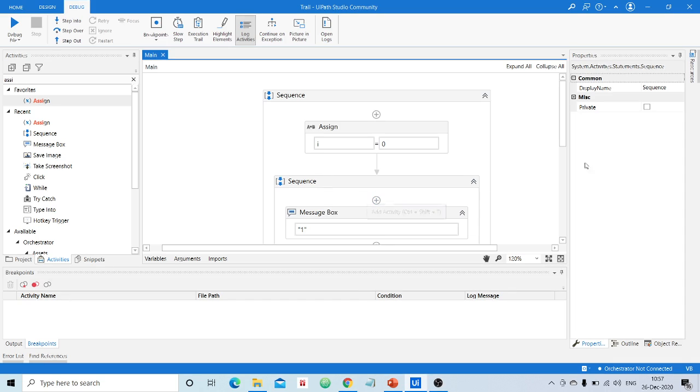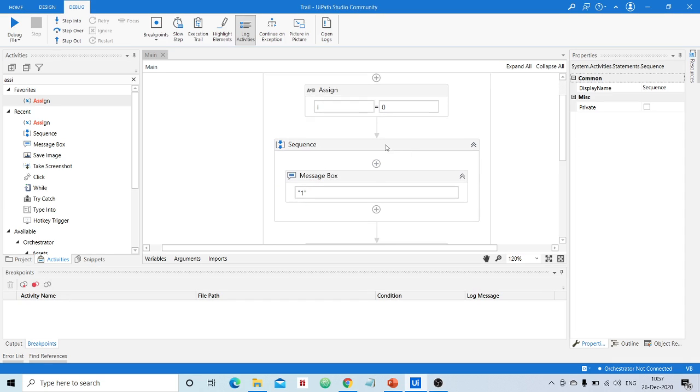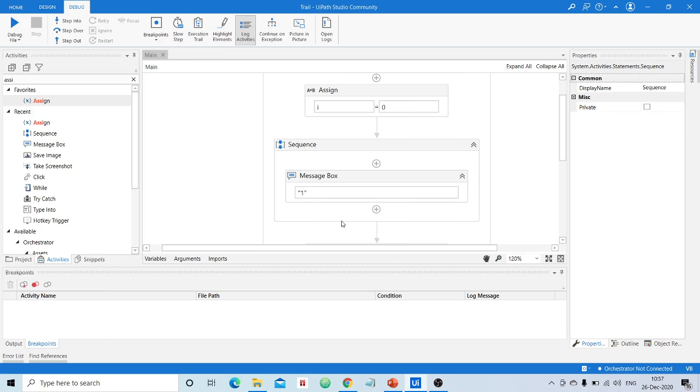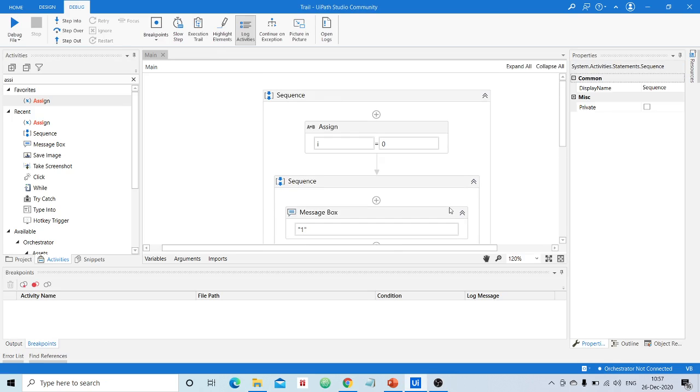Let us assume that I want to stop the execution at this point. Before coming to the breakpoint, we shall see what happens. I am debugging the application. Observe that it won't stop anywhere. First 1 will be displayed, then 2 will be displayed. It won't stop anywhere because I have not inserted any breakpoint on any activity.